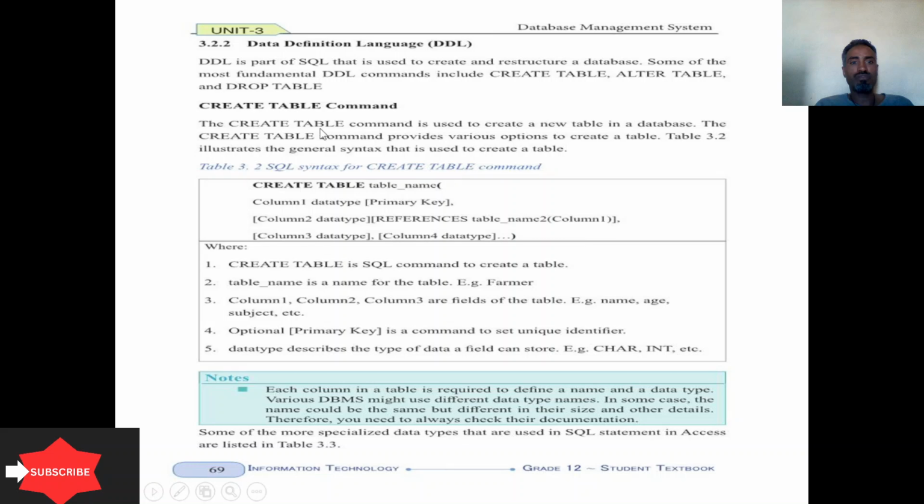We will see each command one by one. Let me start with the first command, the create table command. The create table command is used to create a new table in the database. In the database, how can we create a table? It is possible to create a table by using datasheet view, by using design view, and by SQL commands. Therefore, the third one is the create table command, which provides various options to create a table.